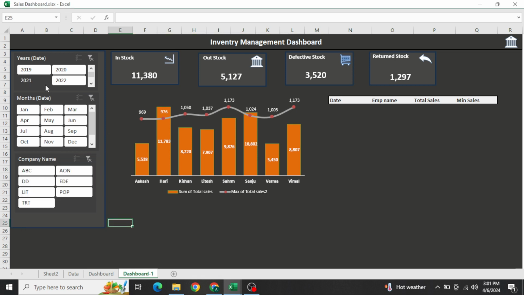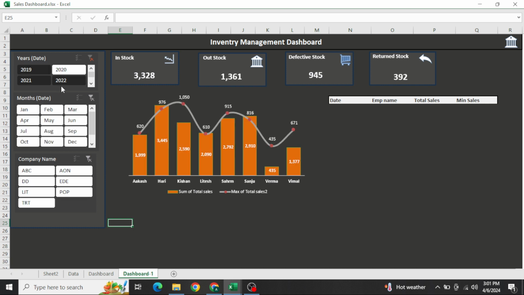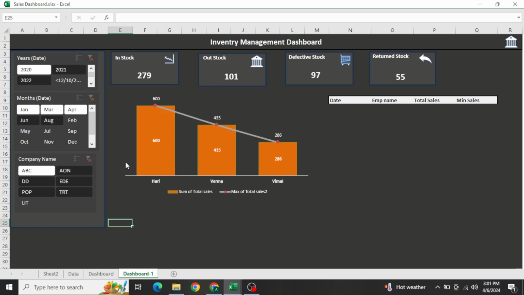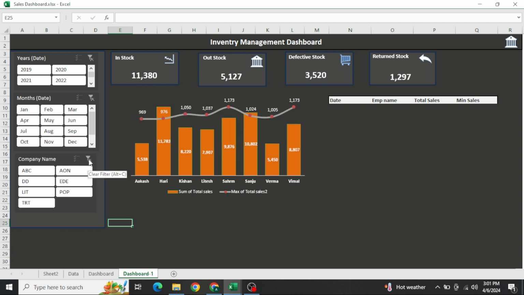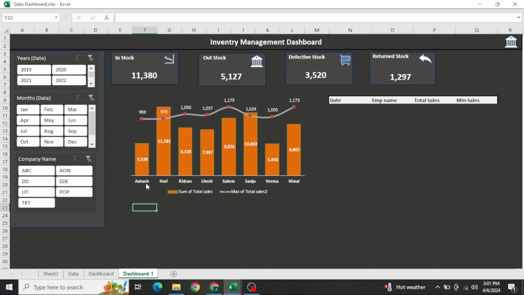Now if you select 2019, all those things will get changed. Okay, 2020, very good. I want to select from Jan to May, Feb to May, for example. And after that I want to select the company here, ABC. So this is how you can filter anything. There are three filters I have taken. The first is year, the second is month, and the third one is company. All right, and accordingly it will get reflected. Okay, these things I have done.